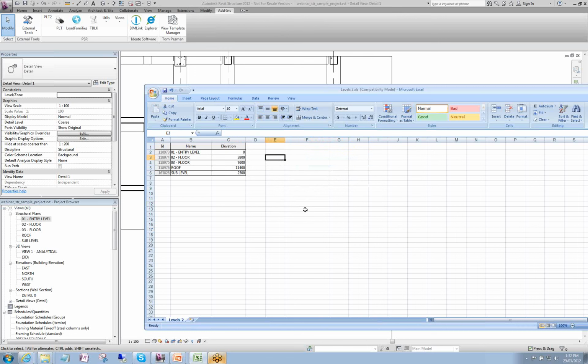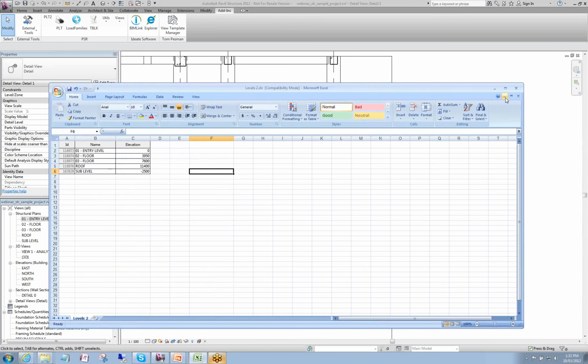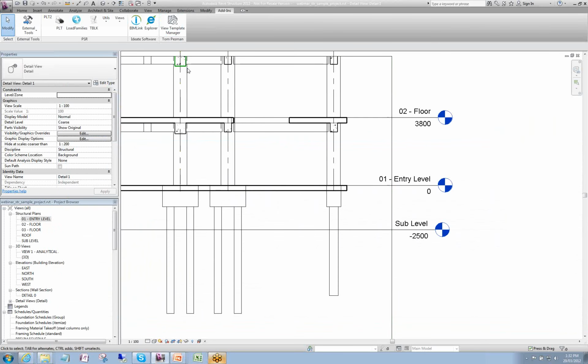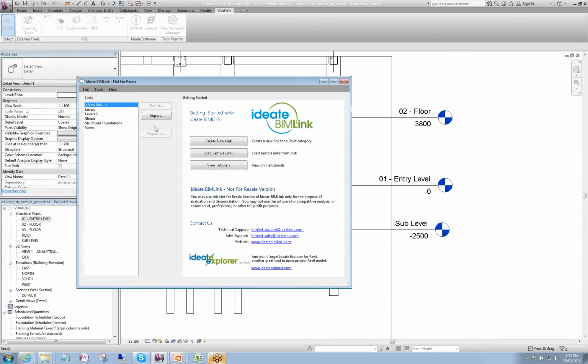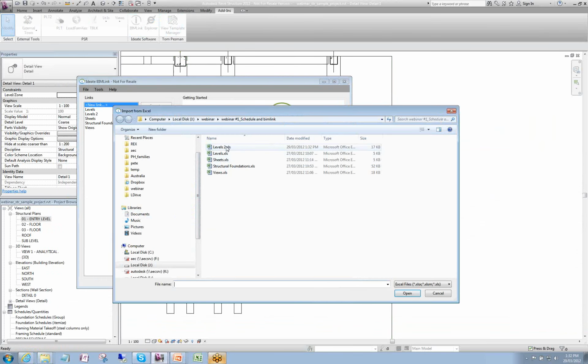Now all of a sudden you could possibly, if you wanted to, not that you would, change the value of the elevation here. Say that's 3950. Okay, save that. Back in Revit, BIM Link, import, levels 2.